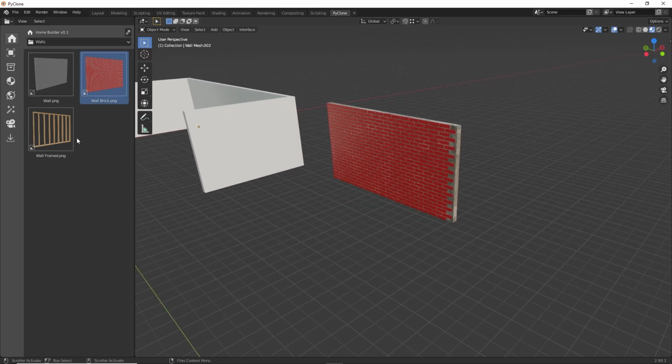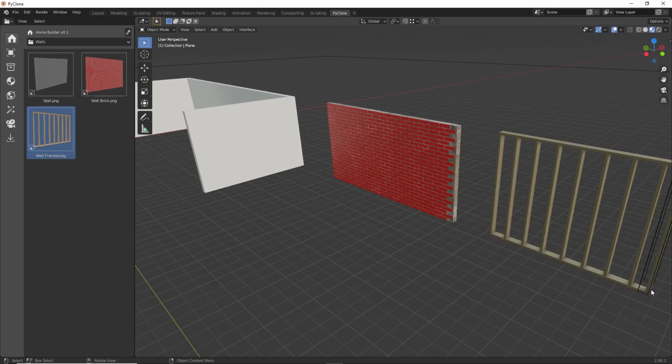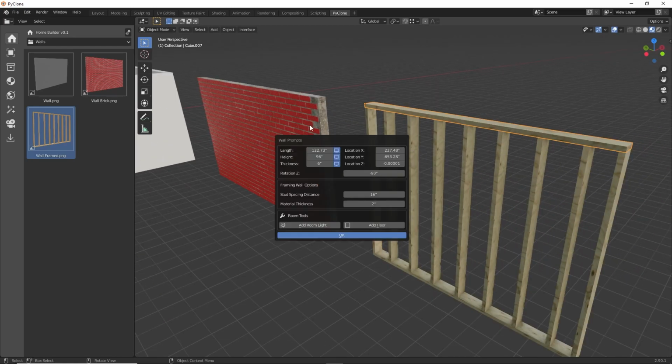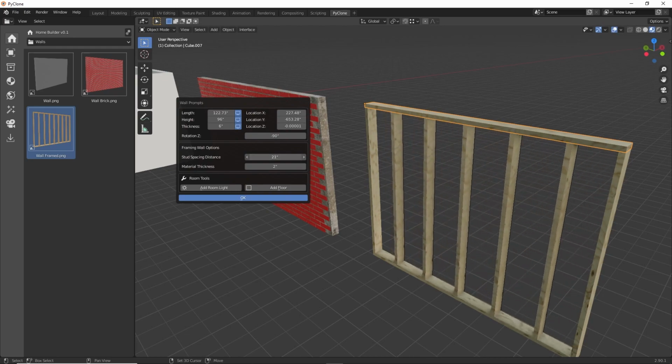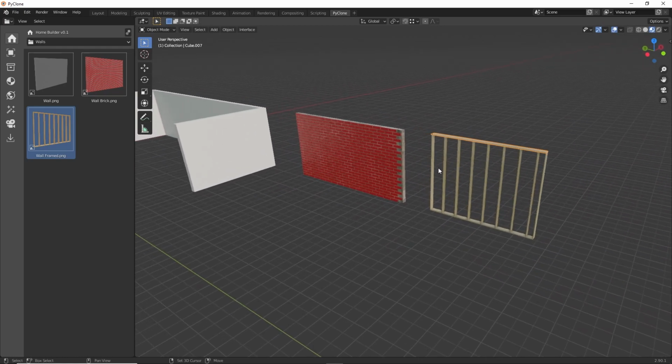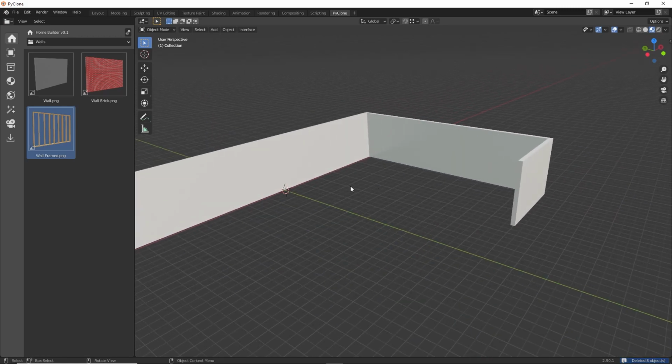And then framed wall is pretty similar. Just drag this in. We can just select where we want that located, escape, right click to cancel the command. And then here, this wall just has some properties for the stud spacing and then the material thickness that's used for that. But like I said, for the most part, you'll be using just the standard mesh wall that's created. So I'm just going to delete those for right now.